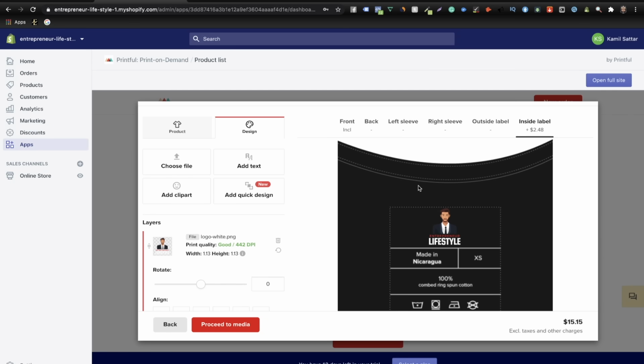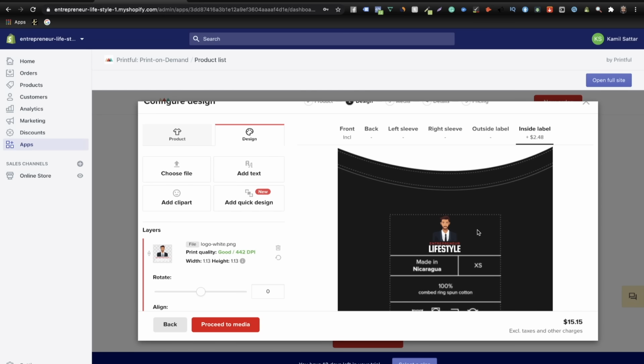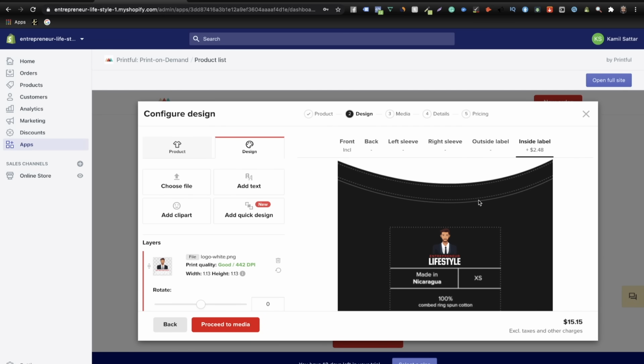So guys, you can see I've just added my inside label, and it looks super good. And when people receive their t-shirts, they're going to have our logo in the neckline. So I want to make something very clear. It's going to cost you an additional charge to have more logos, more designs added to your t-shirts, because you can add a design to the back, the sleeves, the outside. You can do all of that.